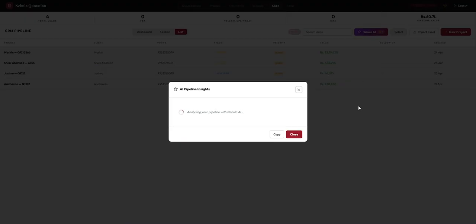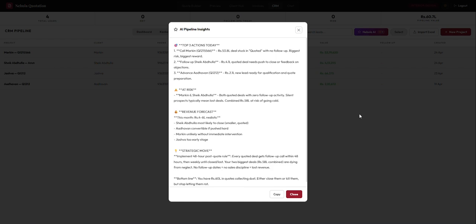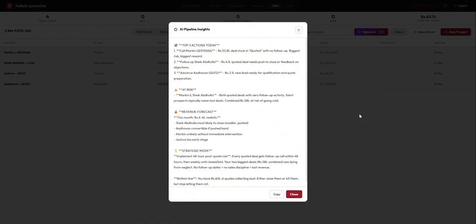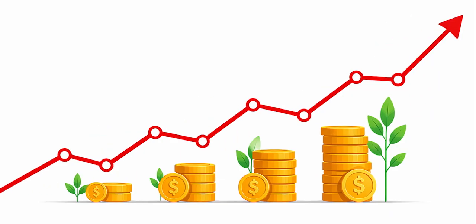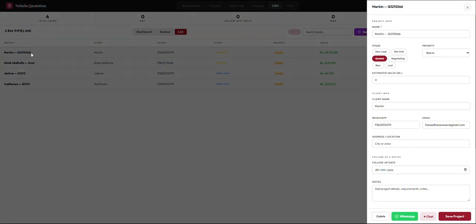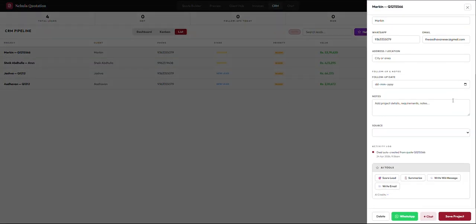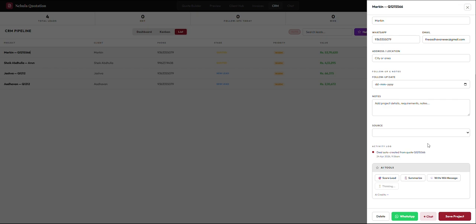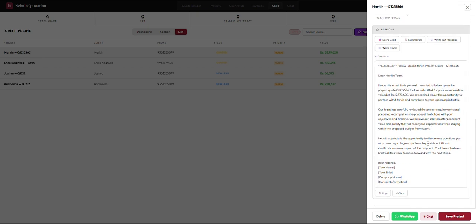Nebula AI. This isn't just a database, it's like having a high level business consultant built right into your dashboard. It actually analyzes your data and tells you exactly what moves to make to scale your studio insights. You literally cannot get this anywhere else. Plus, when you click a client in your list, you get a simple form to follow up via WhatsApp or email. The AI will help you write the email so you can close deals way faster. It gives you the same power as those expensive corporate CRMs, but it's actually built for the way you work.